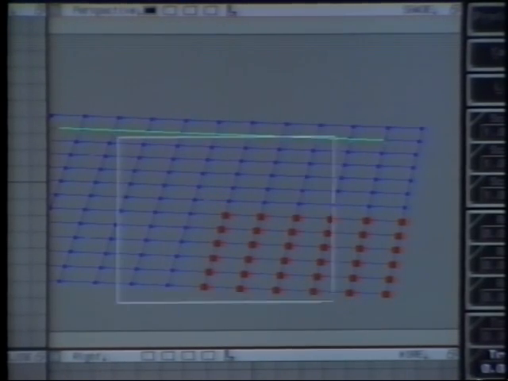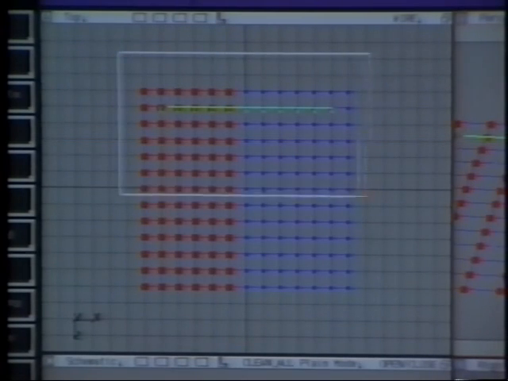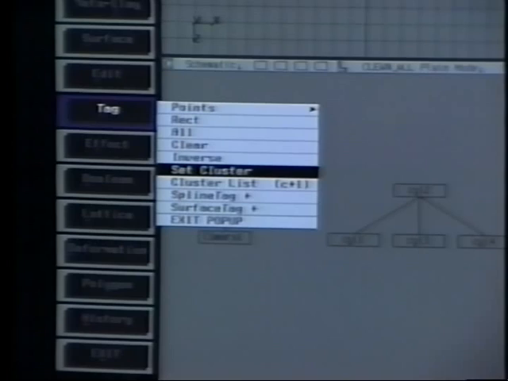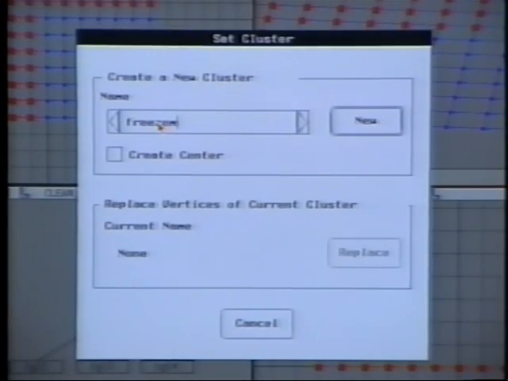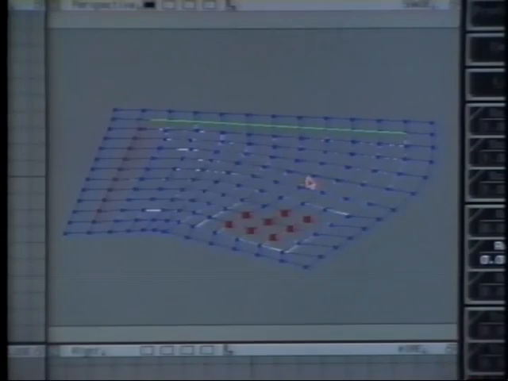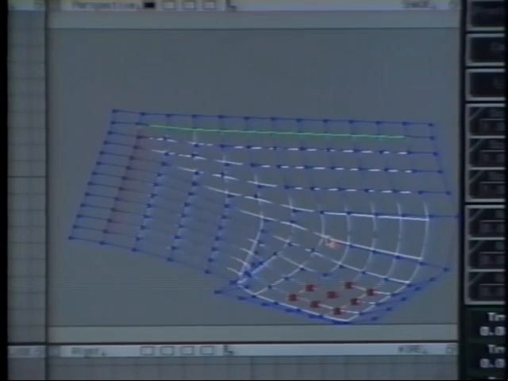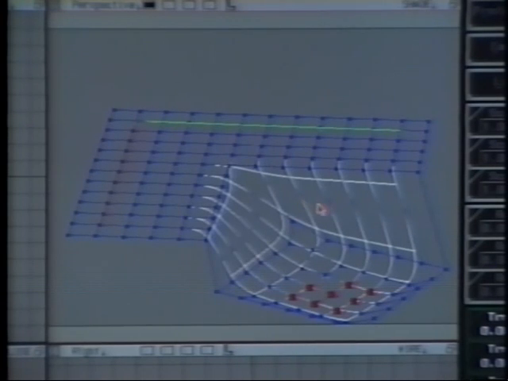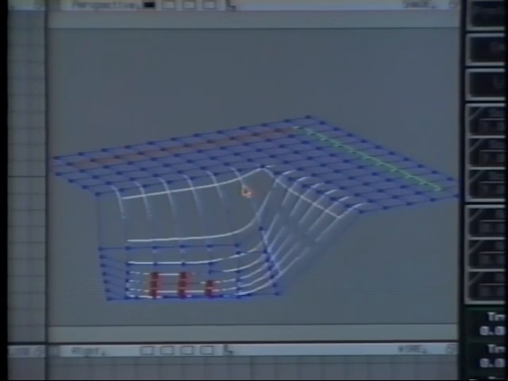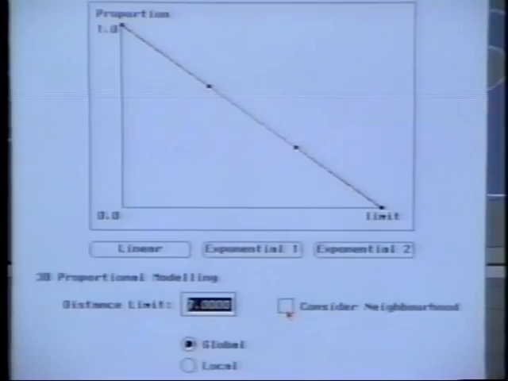A more powerful approach to locking off points is to tag the points you want frozen and define a new cluster. You can give it any name, and with that cluster still active, go to the Motion module and choose Shape, Save Cluster Key. Now you can edit the surface, and the frozen points will always refresh back to their saved positions when you go to a frame or press the R key. The freezing effect will continue until you reset the cluster animation.